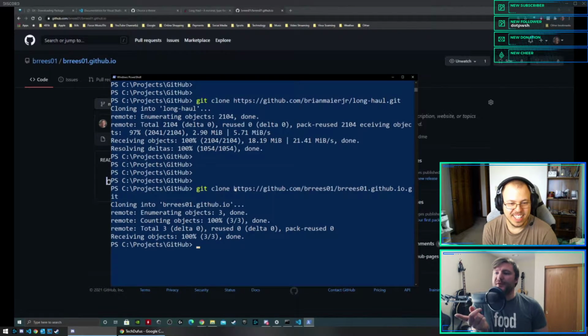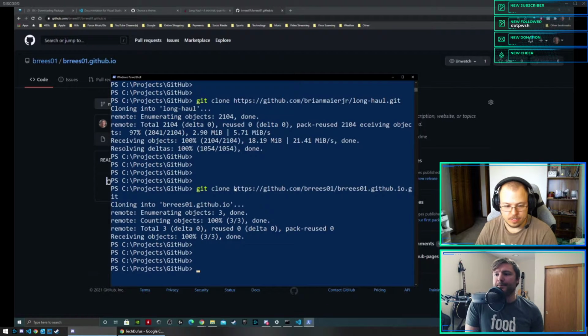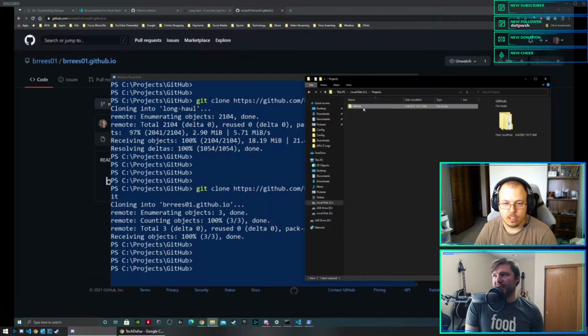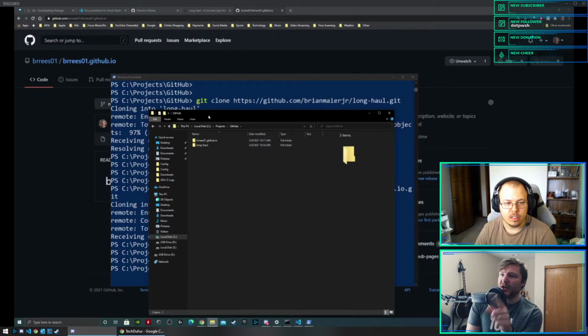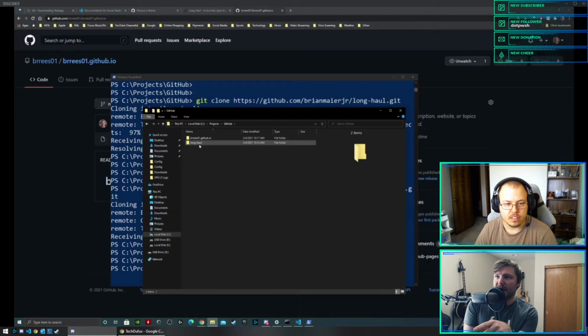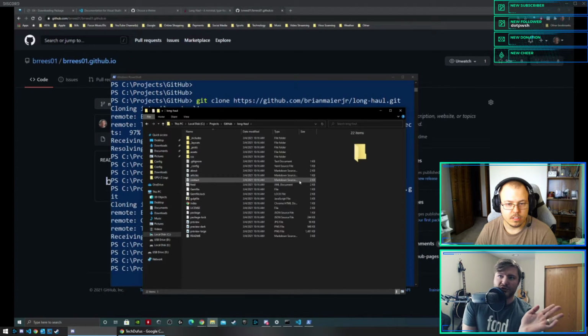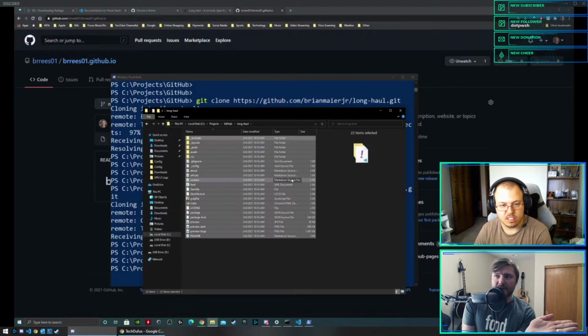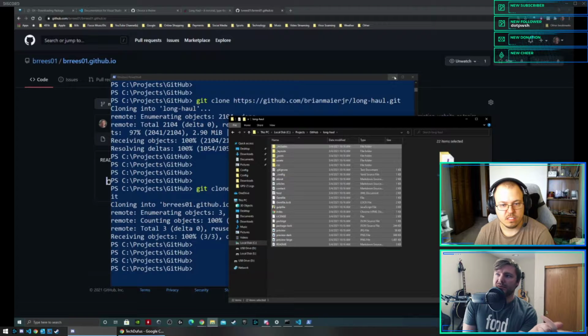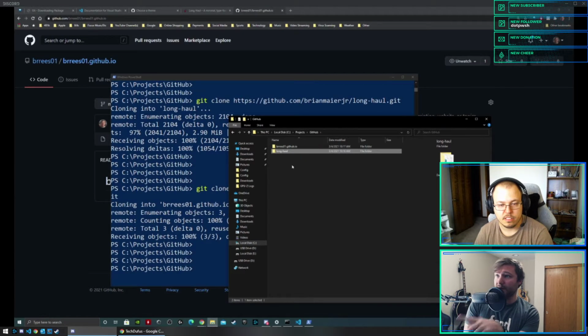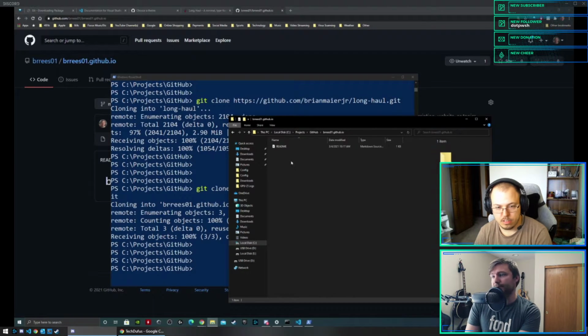Let's open up your folder that you opened. Let's go into GitHub. We're going to open long haul, and we're literally just going to Control A, copy everything, and go back up one folder to your... click on that. Now we'll go into your github.io repository and paste. Control V, paste everything.